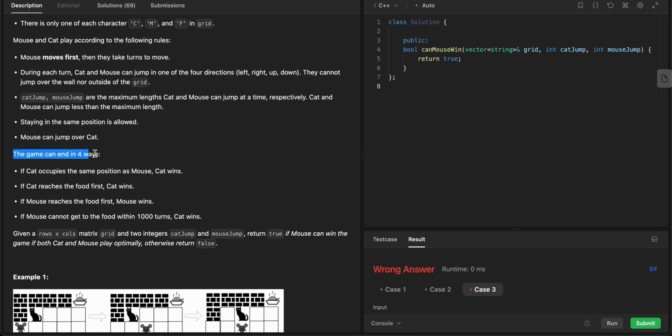The game can end in 4 ways. Mouse can jump over the cat, but cat cannot jump over the mouse, because if the cat occupies the same position, the cat can eat the mouse. If the cat eats the food, then cat wins. If the mouse eats the food, then mouse wins. And if the mouse cannot get to the food within 1000 turns, cat wins.